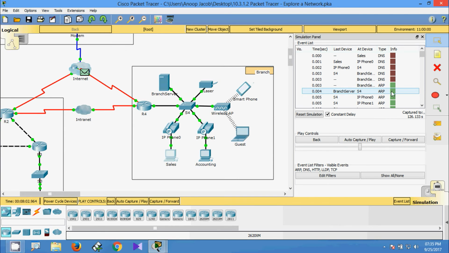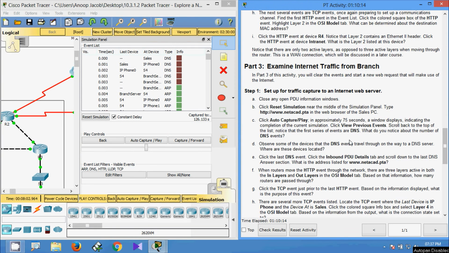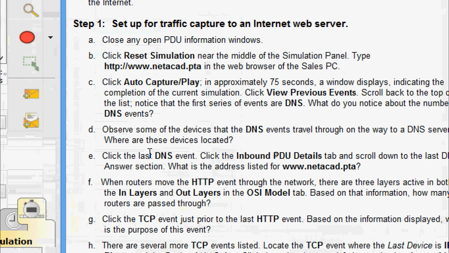Coming to the simulation panel, here we can see the number of DNS events. Again, we can see more DNS here, which goes to ISP tier 3A, right? Yes, so there are considerably more DNS events because the DNS entry is not local. It is forwarded to a server on the internet. Now we will come to D here.